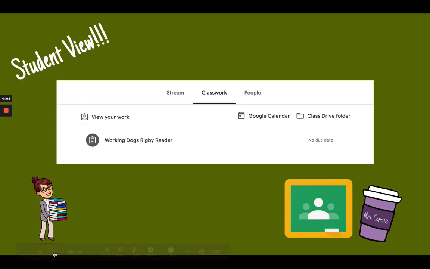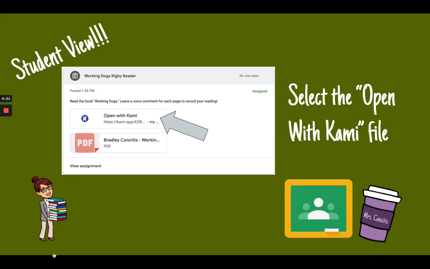So what does that look like for students? The students will go to their Classwork tab like they always do to find their assignments, and they'll find the assignment that you've made for them. When they open it, there are going to be two attachments. There's going to be a PDF of the document, and then there's this other option where it says Open with Kami. If they select that one, it automatically opens the PDF in Kami. If they accidentally click the version that has the PDF, that's fine. It'll still open, but there's just going to be one more step where they need to click the Open with Kami within the PDF document.